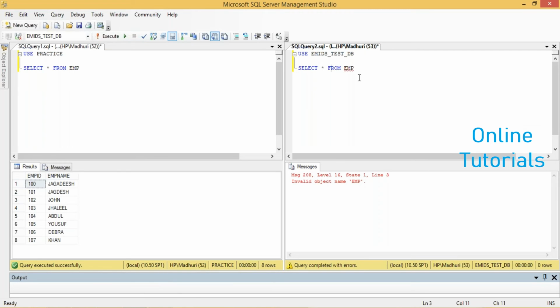Insert into first. See, the first thing is you don't have a table. What will you do? You will create a table. Then I'll insert the data. Insert into table name, values, 100 Jagdish, 100 John. All the things you will insert. Correct.